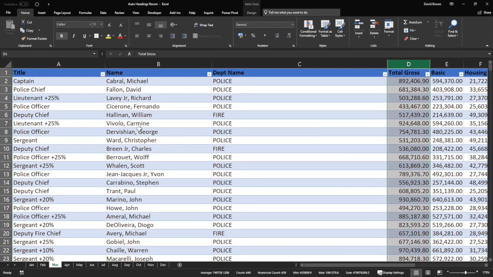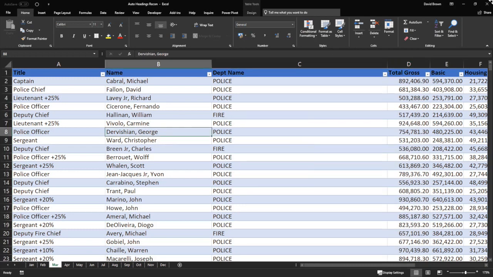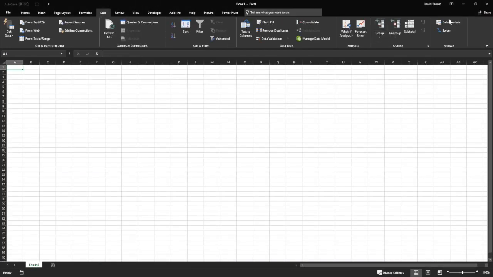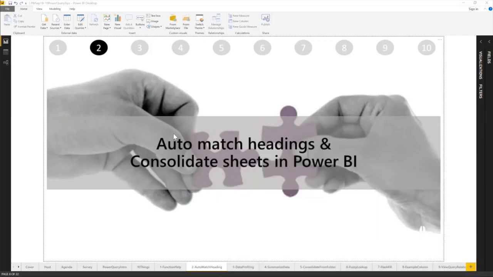So Power Query will help solve this for us. Let me close this. By the way, if you want to do a query for an Excel workbook, you have to make sure it's closed first. We're not doing the query from Excel, we're going to do it from here. So auto matching headings and consolidating sheets in Power BI, two things in one.